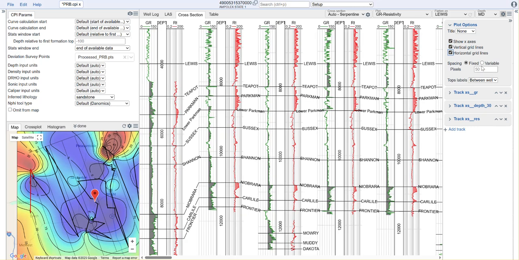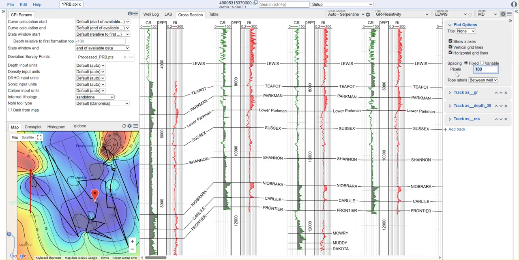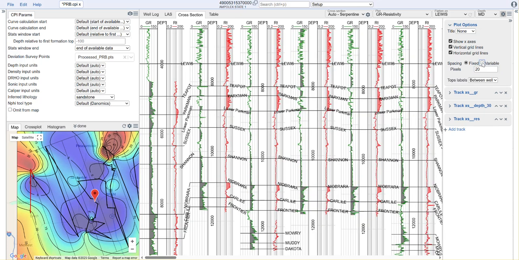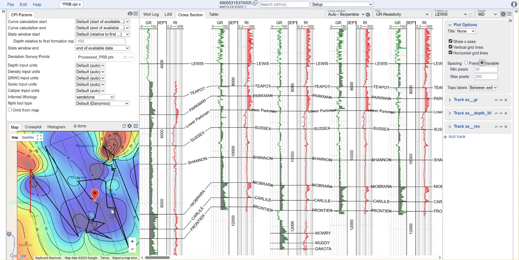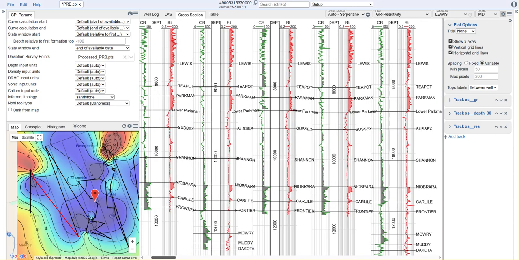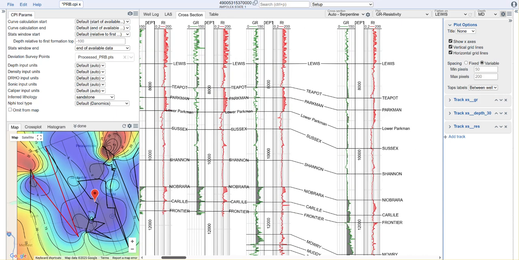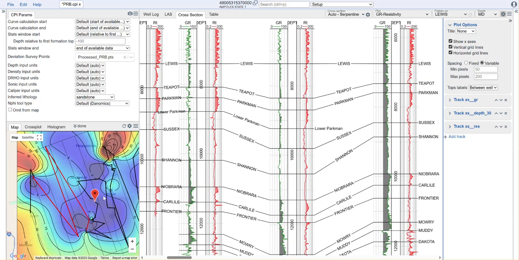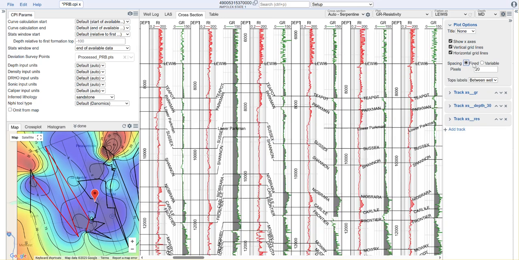We also have some options on fixed and variable spacing. You can use this to make your wells, for example, farther apart or closer together, or you can use variable spacing, which bases the distance on how far apart the wells are. You can see here we've got wells that are quite close together, but then we have a few jumps. For example, this well in the middle is quite isolated, and so we see a farther distance to its neighboring wells.